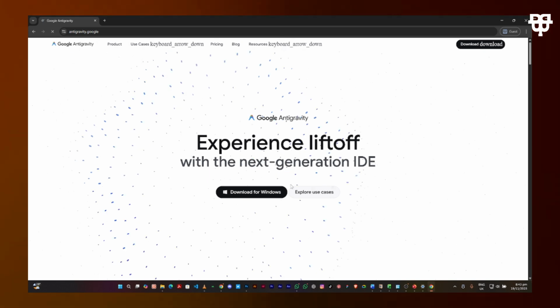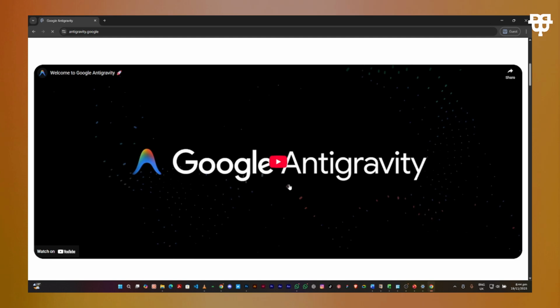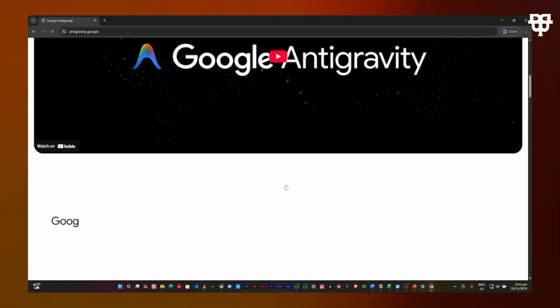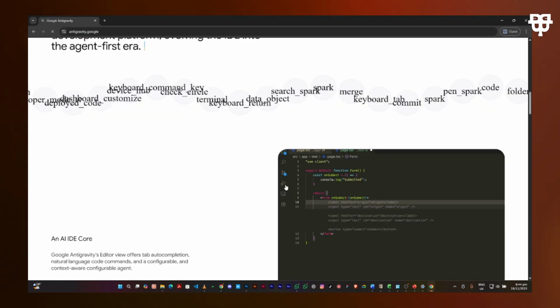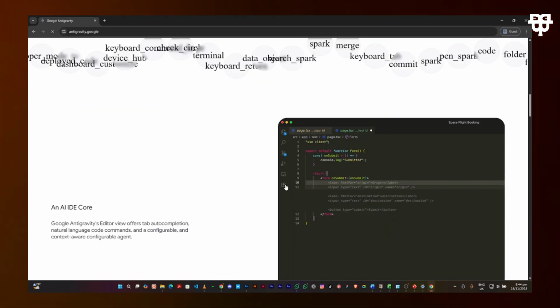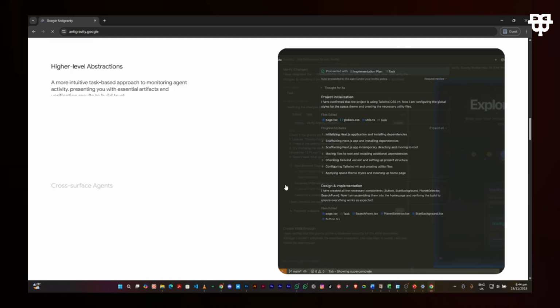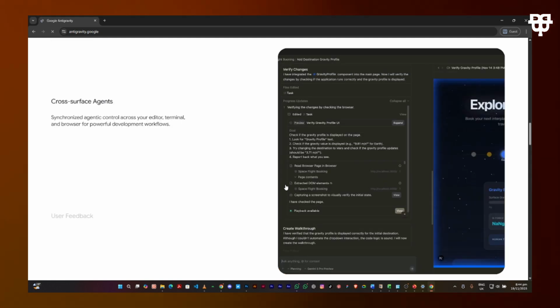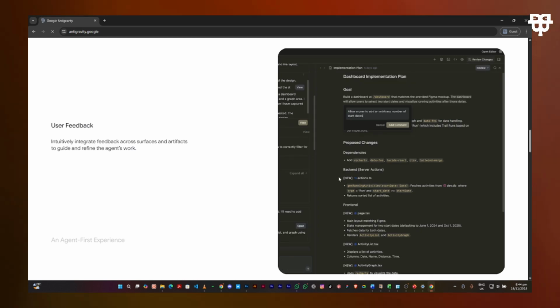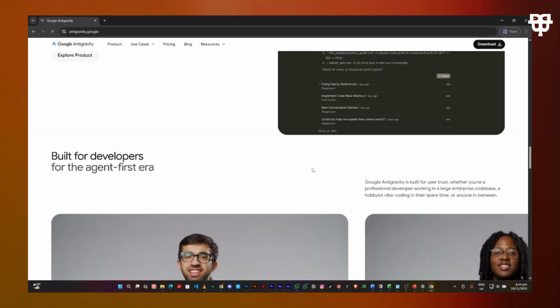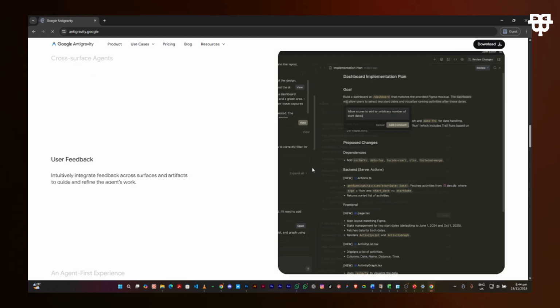And when you go down, this is a welcome video to Google Antigravity, so you can just watch this video as well. And I like how they've explained all the things here: cross surface agent, user feedbacks, and everything that you experience when using it. Okay, so we'll just download it.